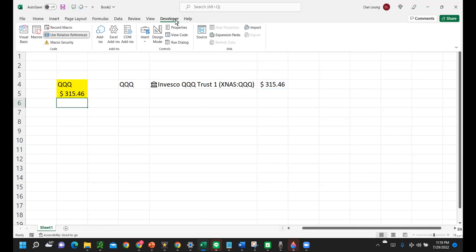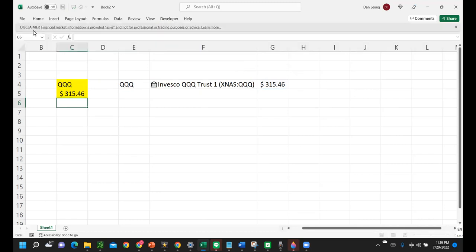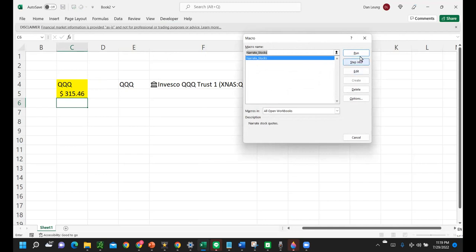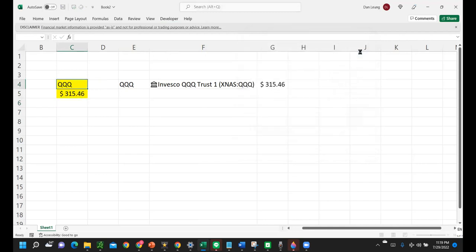Let's test it out. We can go to developer, we can run the macro. Go to developer, macro, and then since this is the one and only macro here, I just click on run. QQQ, $315.46. Here it is. Alternatively, remember we assigned a shortcut key to the macro, so I'm going to just press Control Q. QQQ, $315.46. Now that activated the macro, and Excel narrated the stock price for us.